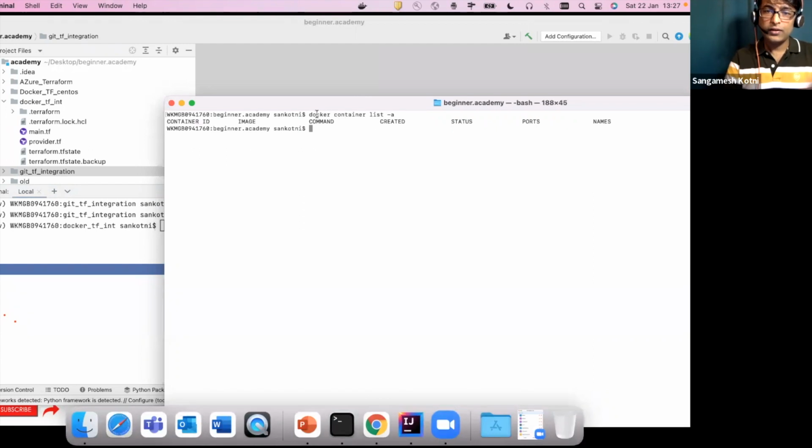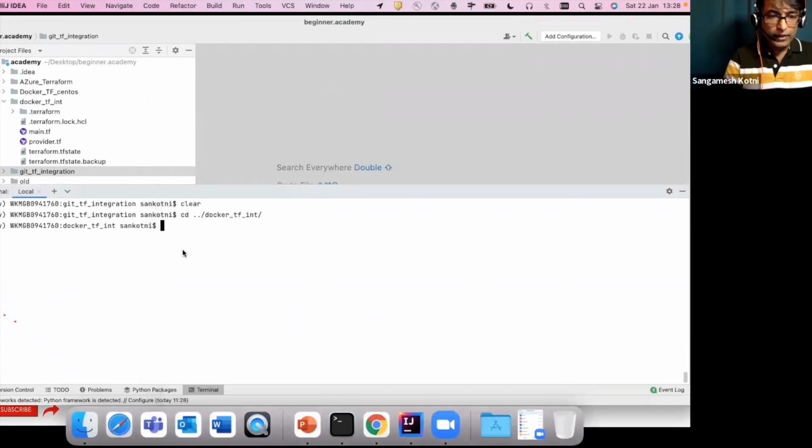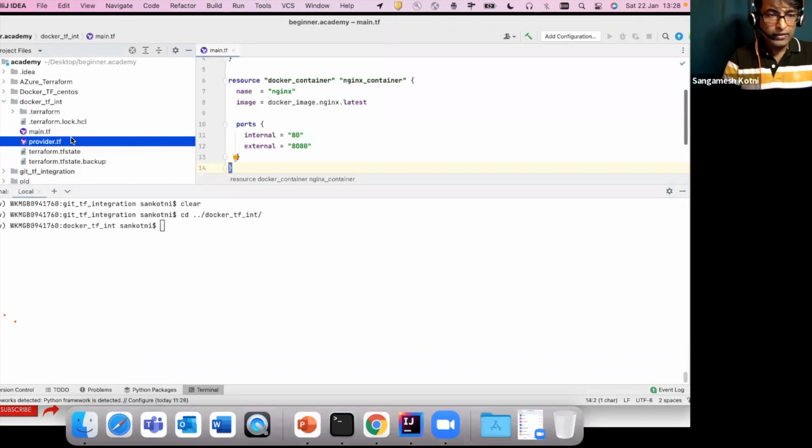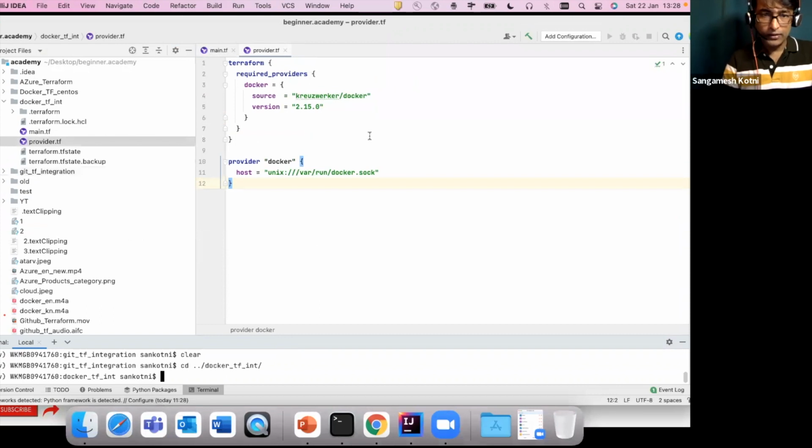So if you see Docker container list, it's -a. If any containers are running, it will show over here, right? So currently nothing is running, empty. Okay. So as an example, I'll walk you through the code, right? And I'll run the test.